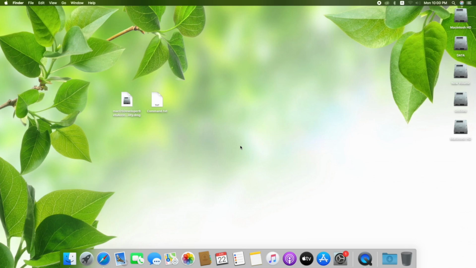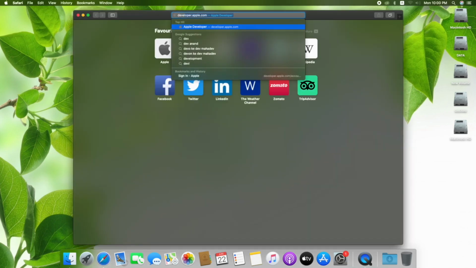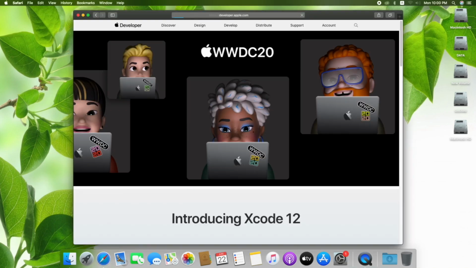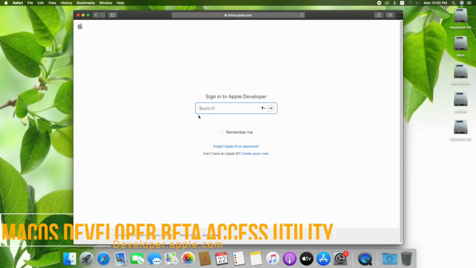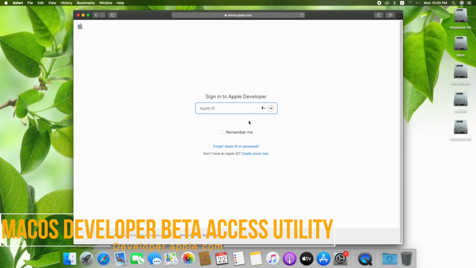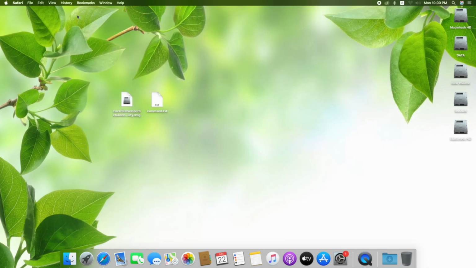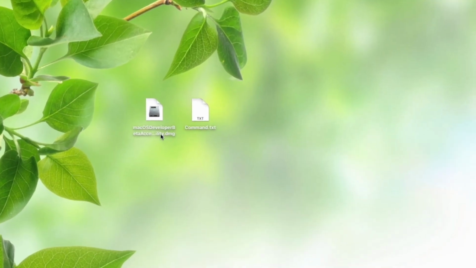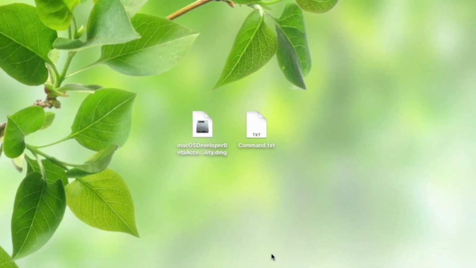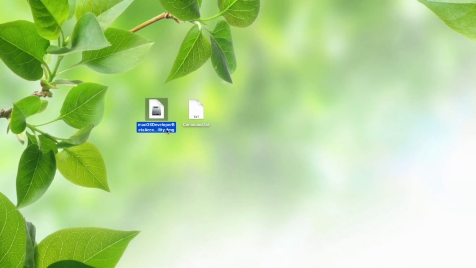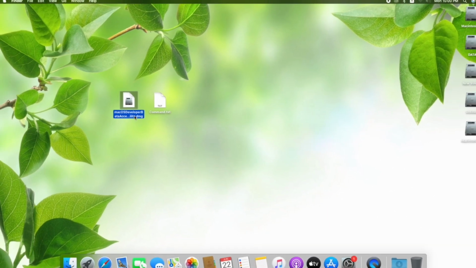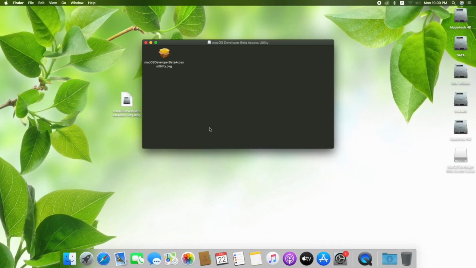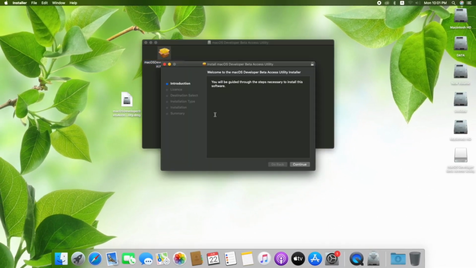So guys, let's start. Keep in mind that macOS Big Sur is in developing mode, and to access the developer preview, you must have a developer ID. Sign in using your ID, and you'll need to download an application named macOS Developer Beta Access Utility, and as you can see, I have the application here, and you will also need a createinstallmedia command for USB creation. So, just open the DMG file, then run the package file, and continue the installation process.